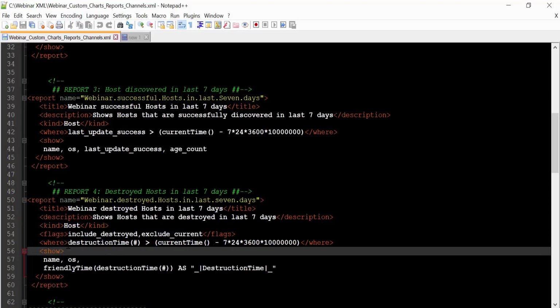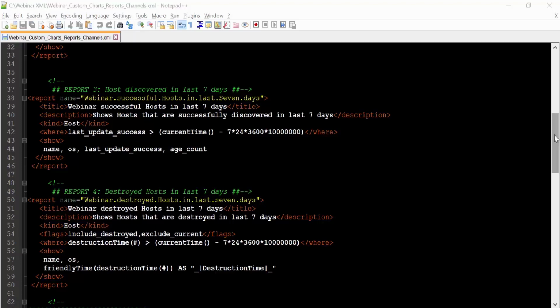Again, using the where clause, we are defining the condition and we are using the function destruction time, which shows us when a host is destroyed. And we are defining the condition here that the destruction time should be greater than current time minus 7 days. Using the show tag, we are printing name, OS, and the destruction time in a user-friendly format.